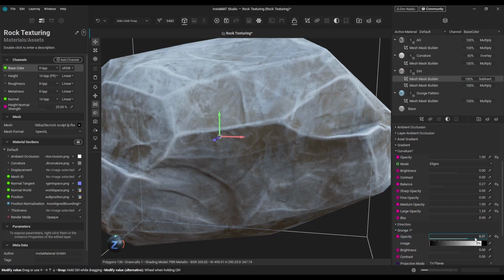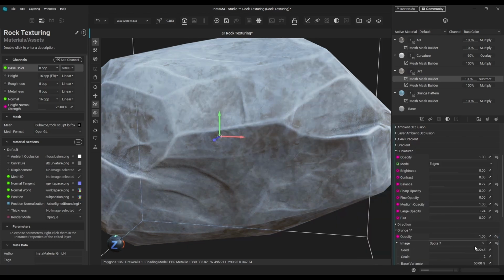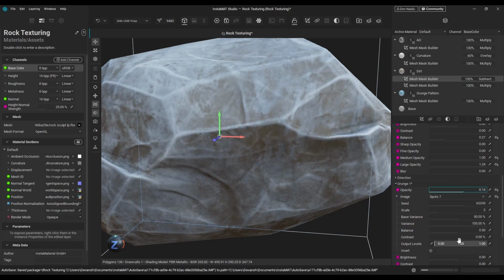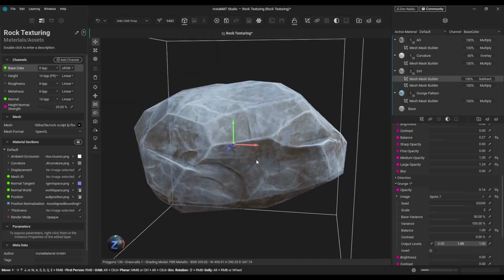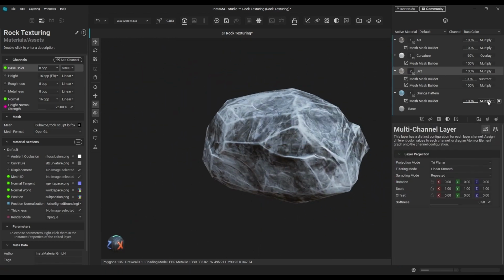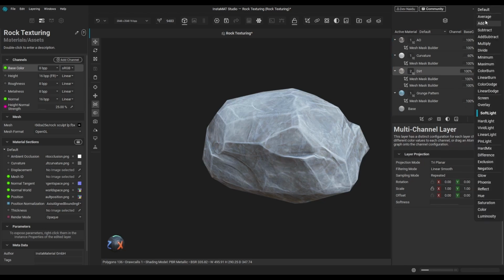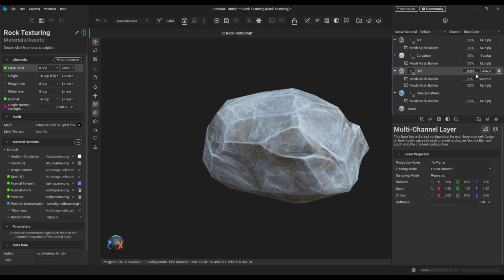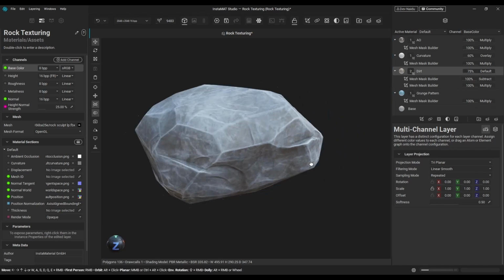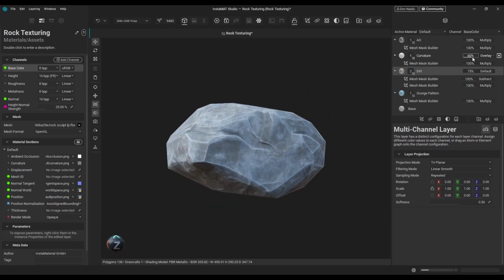You can also add another grunge map to the curvature to break it up a bit. That should do it for the dirt, and we can play with the blend mode. You can adjust the opacity for all the maps. I also like to adjust the opacity once we export and see how the textures look in the other softwares.